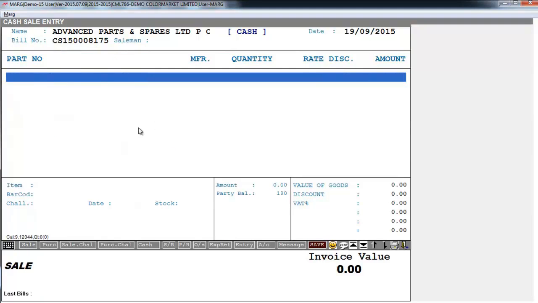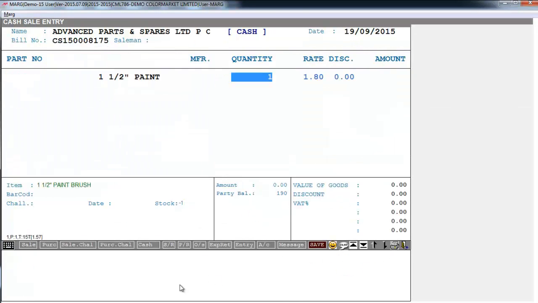Apart from this, if you scan your barcode on this window, you can do barcode-wise scanning as well. So let's generate a bill with one quantity. Press enter.